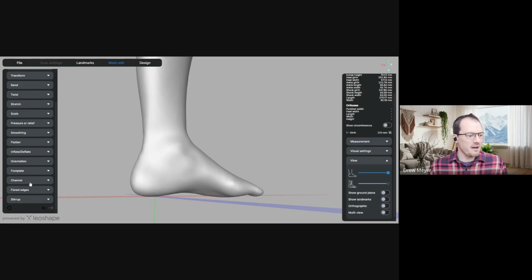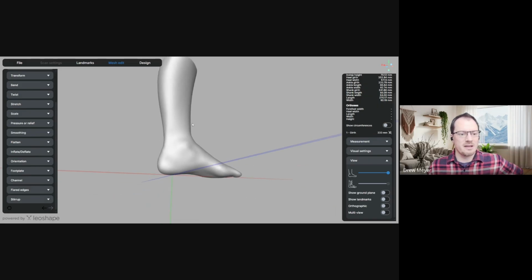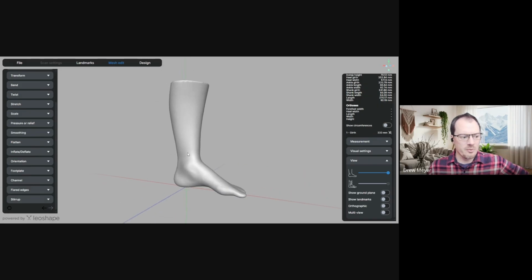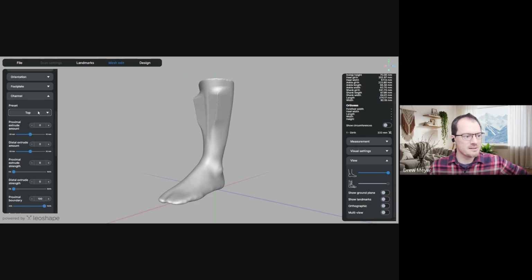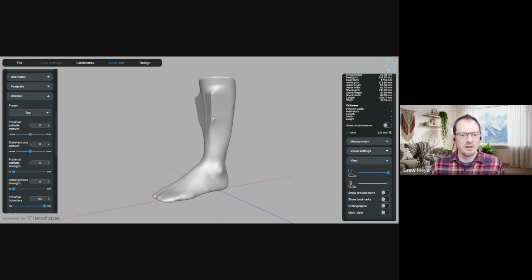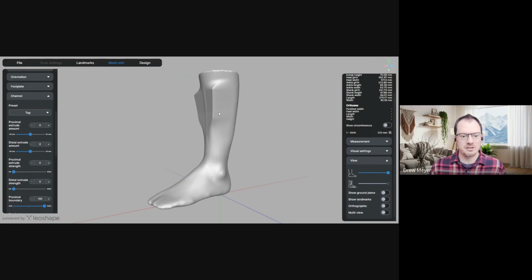All right, one thing I wanted to highlight today is we've updated the channel tool. So the channel tool has the ability to add a trough modification or a channel modification into the anterior direction, and then I'll show you what some of the updated templates are a little bit later. We've added some new features here, which is really nice.